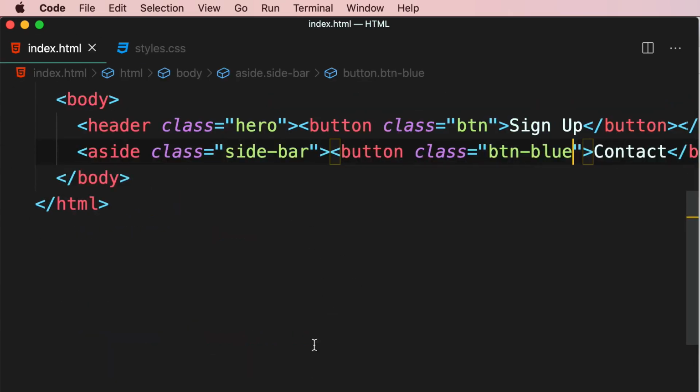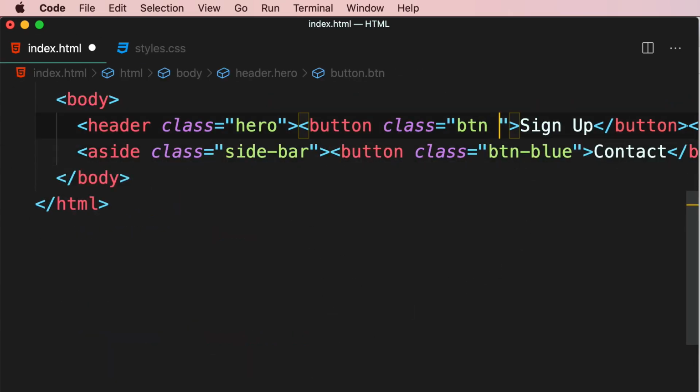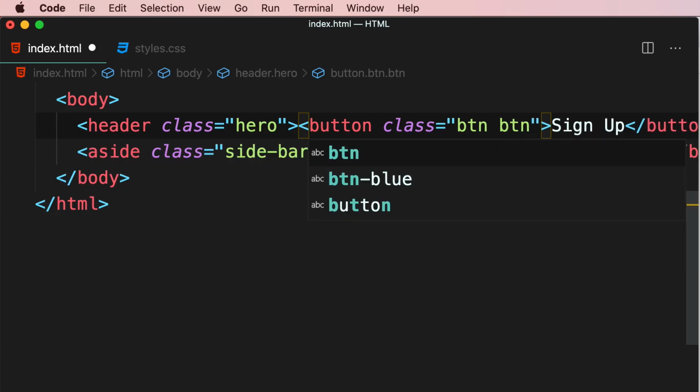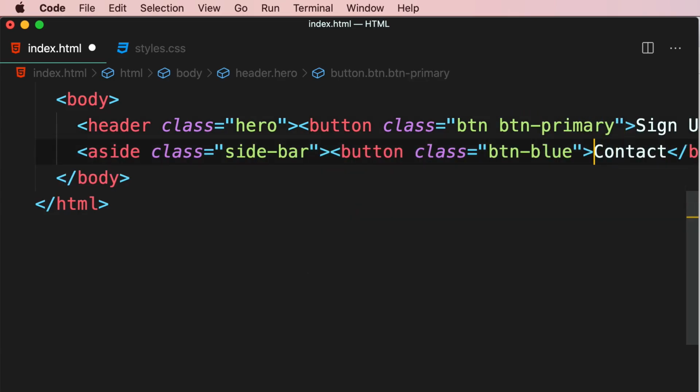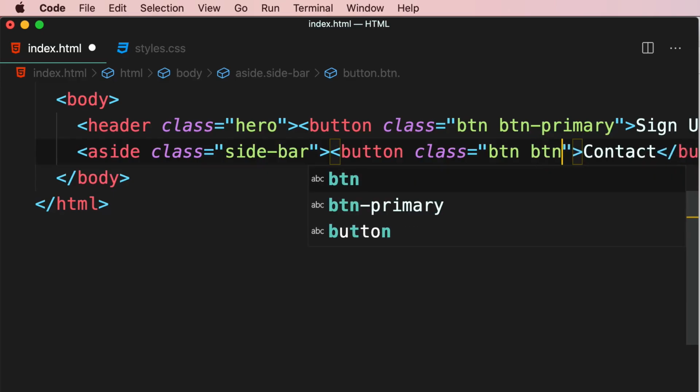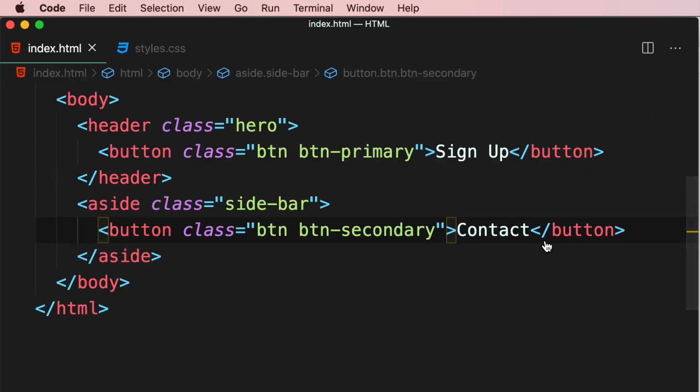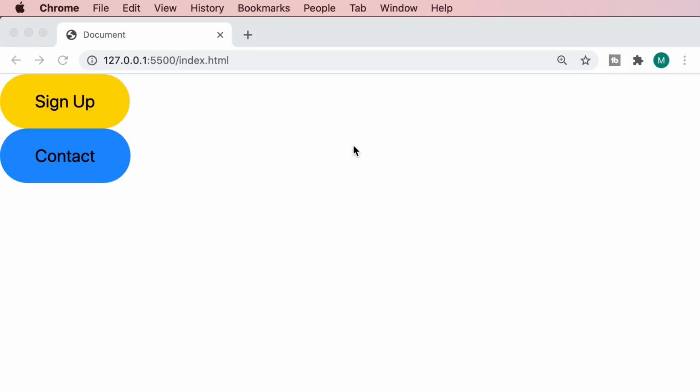Now back to our markup. For our first button, we're going to give it a second class, that is btn-primary. And for the second button, we're going to have two classes, btn and btn-secondary. Now we have two buttons with different colors, and we have zero duplication in our code. This is the result of applying object-oriented principles.